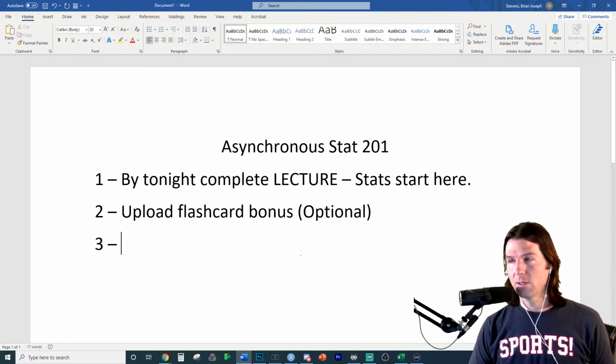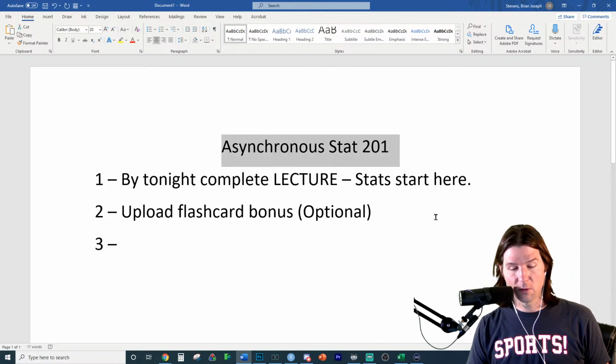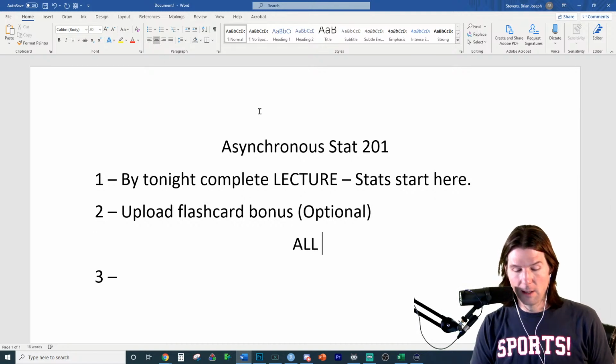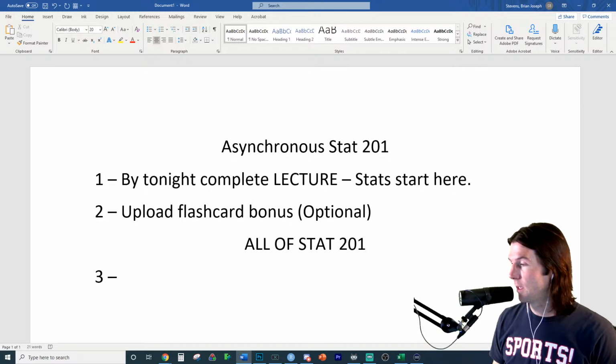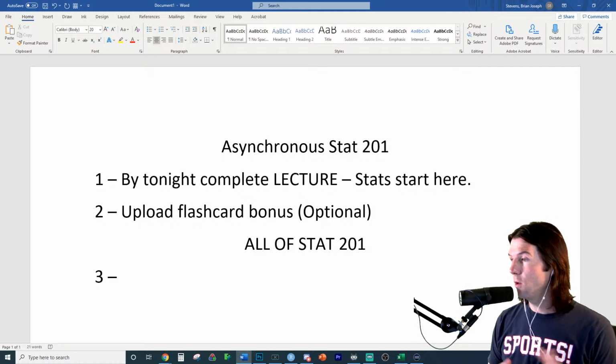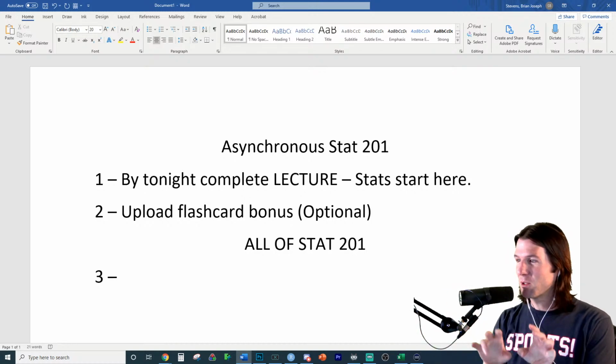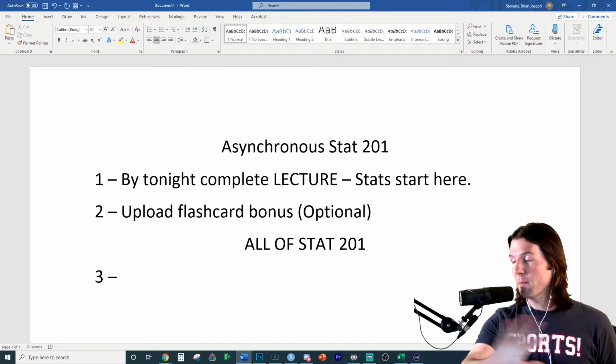And now, these are the things that the asynchronous students are responsible for. Let's go here to all of Stat 201. So this is all of Stat 201. You can just take a whole picture of them. So Katie, just take one picture. Don't worry about one picture of another, front, back of all of them. Just one picture of all of them.